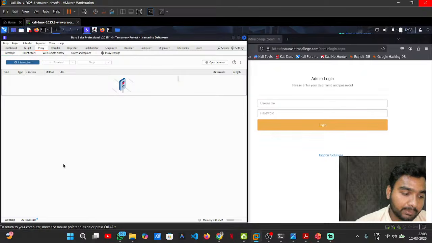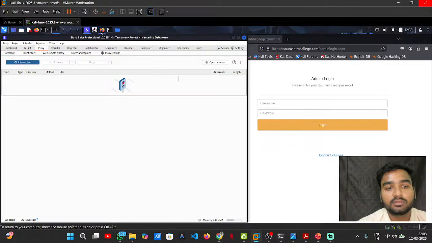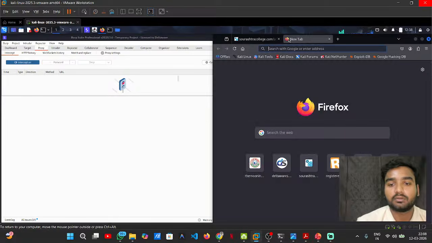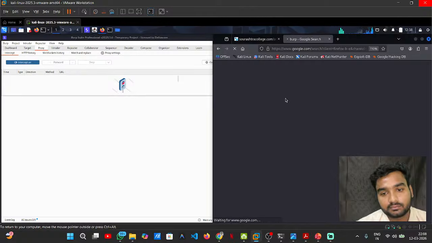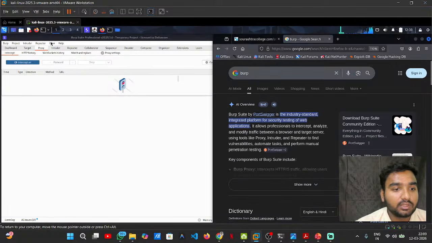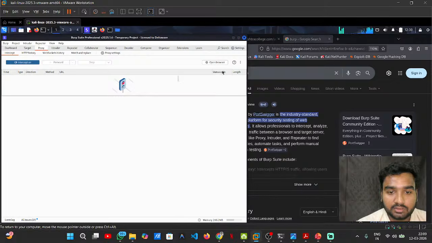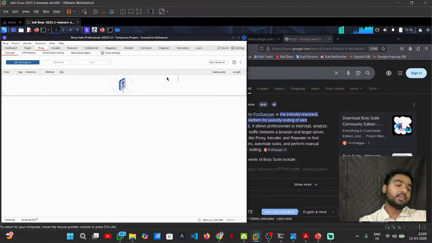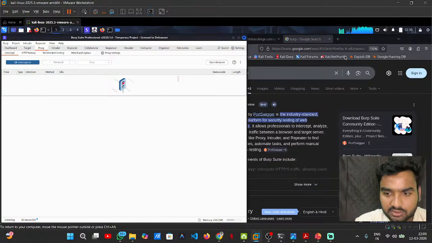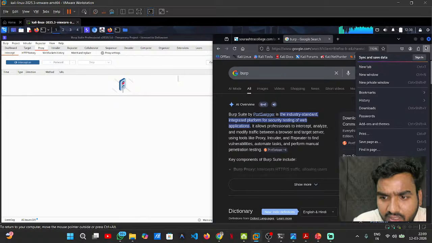Yes, you need to upload a CA certificate. For the CA certificate, you can just, oh, sorry, wait. You can just open the browser from here. Okay, and you can search for Burp, and then you will get a certificate link. Download the CA certificate and configure it in your proxy. Let's understand this one.